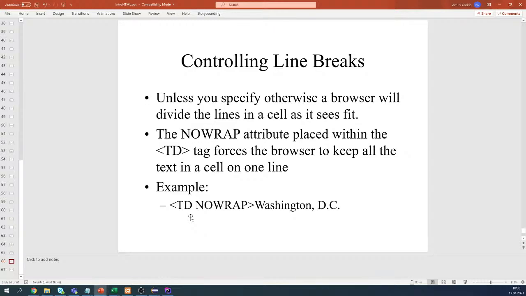Then you can control the line breaks. Unless you specify them, the browser will divide the lines and cells as it sees fit. Using the nowrap attribute within the TD tag forces the browser to keep all the text in the cell on one line. So basically, inside the table cells the browser may just wrap the content there. Using nowrap, it will not allow the browser to do it.